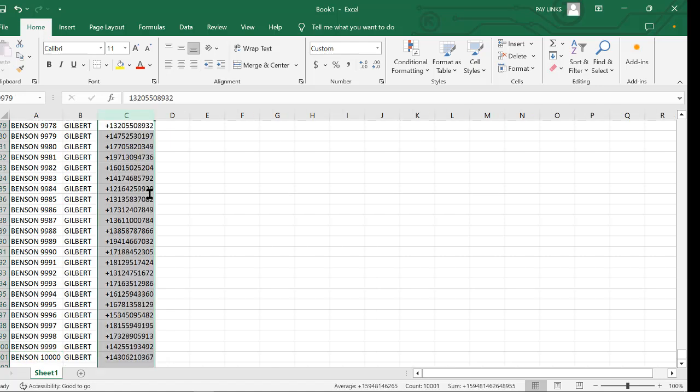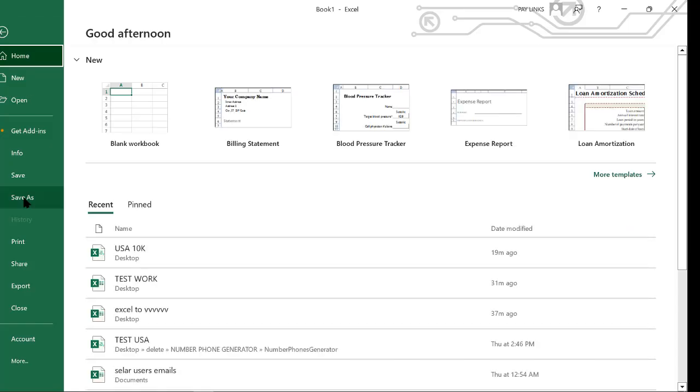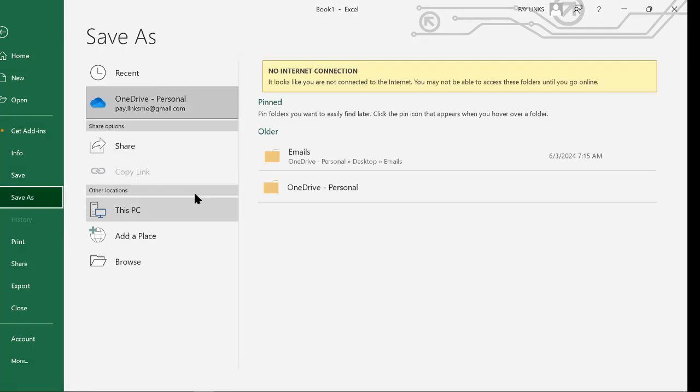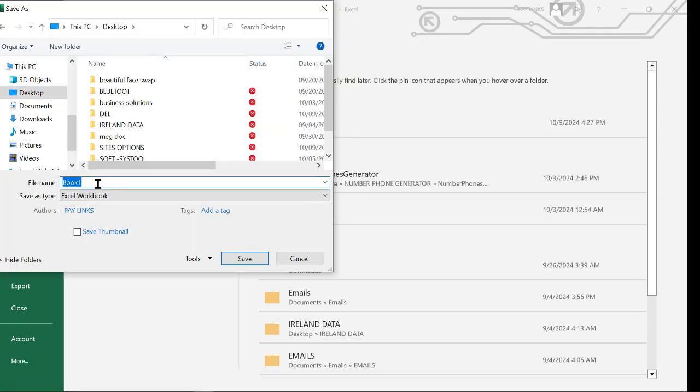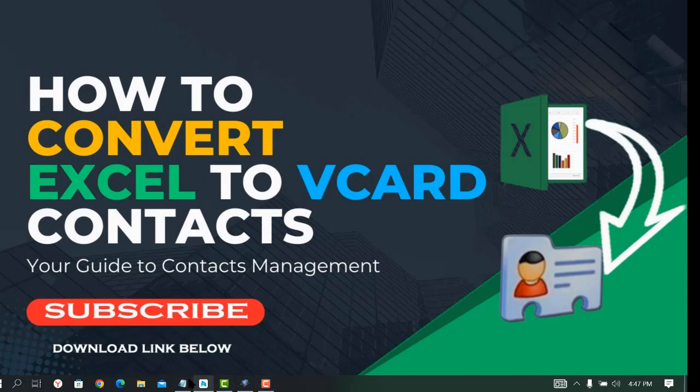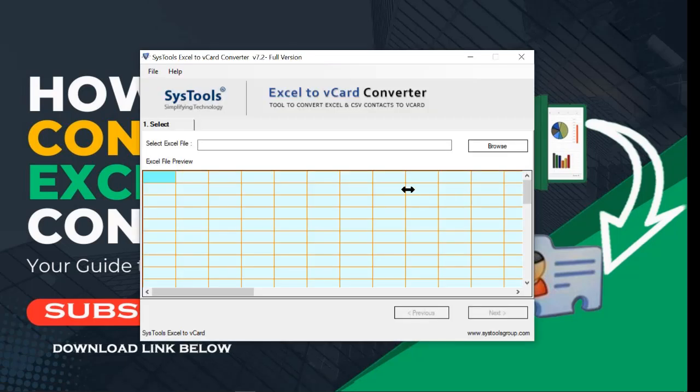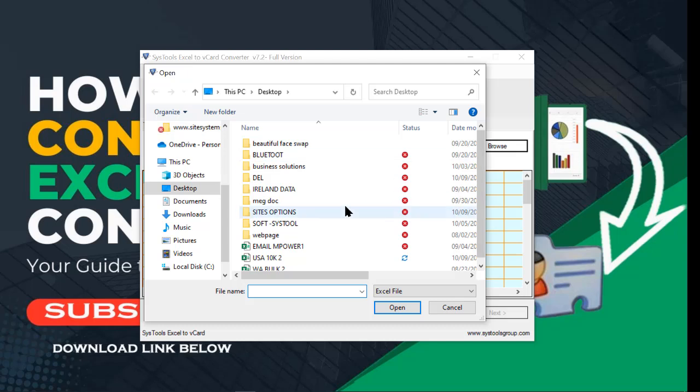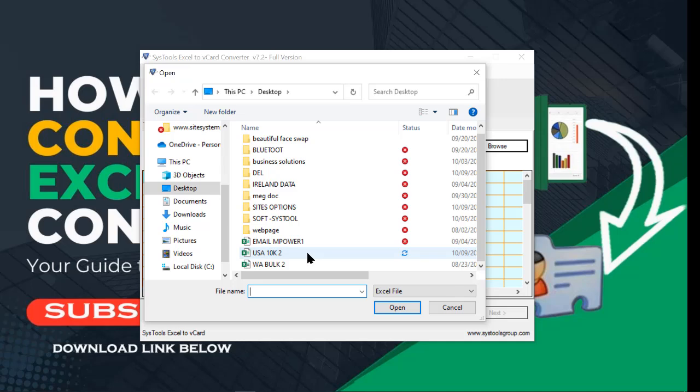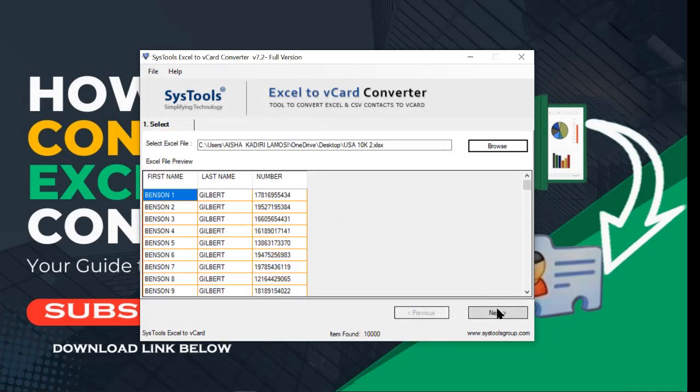Next you want to save this. Let's save it to the desktop, and let's say USA 10K2. Then I'll save this and open the software. Here is the software, which you can also find in the description below this video. I'll just select browse, and this is what we want to convert, 10K2. Open, just click next.